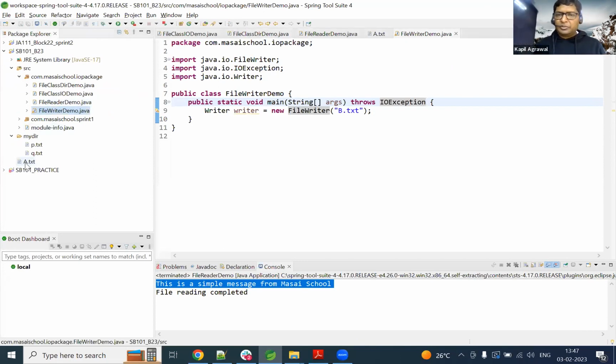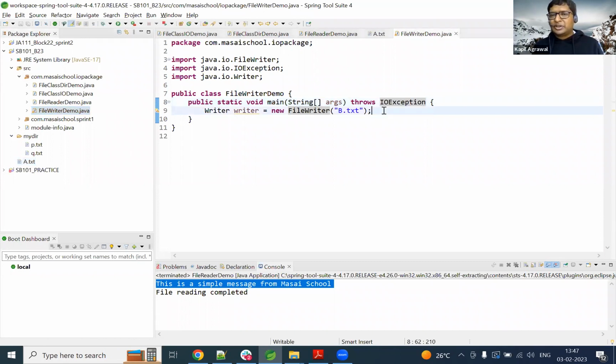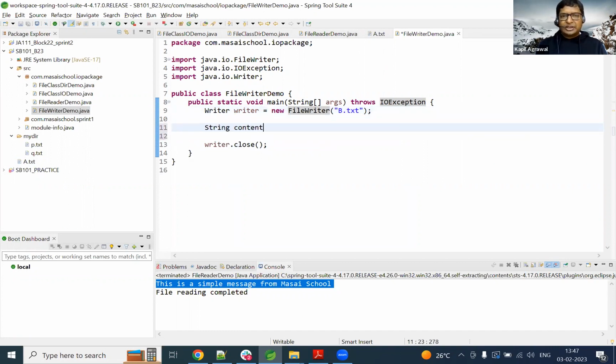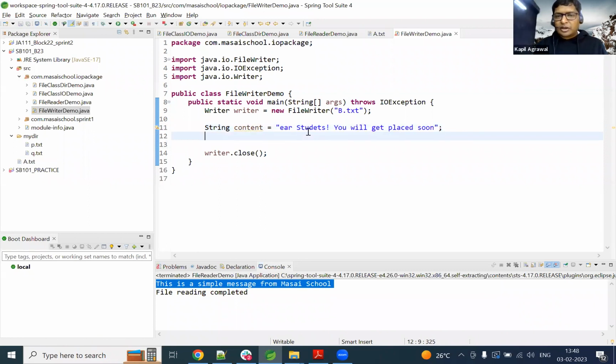Okay, first thing, file b.txt is not available here. Yes or no? File b.txt is not available here. So definitely it will be created automatically. Getting? Yes, it is. Again, by the same habit, closing this. Okay. Then I'm writing here a string. Let's say I'm writing some content. Into the content, let me write down some cases. For example, content I have written: dear students, you will get placed soon.